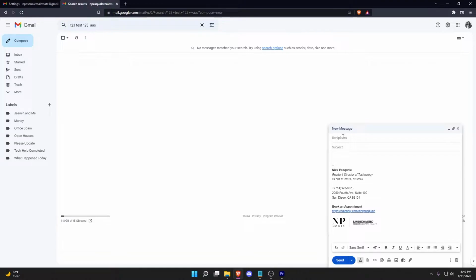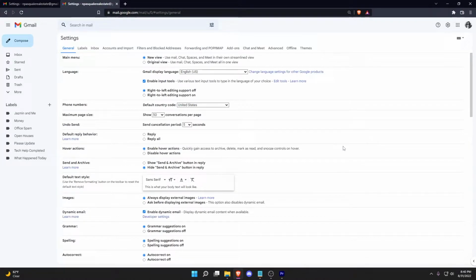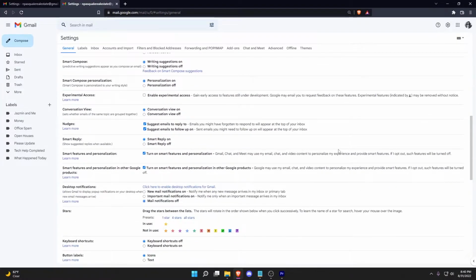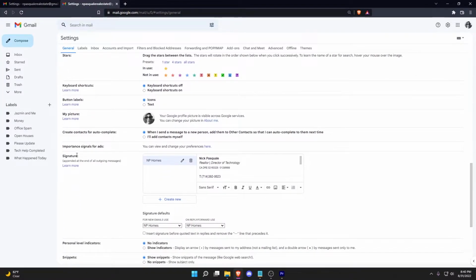So what we're going to do to start this process is we're going to head up here to the top right and press a little settings symbol. We're going to press see all settings. Let me minimize this. And then this is kind of self-explanatory. Obviously, if you want an image there, you're going to have a custom image already made to be able to import it. But scroll down far enough, you're going to see a little tab that says signature.